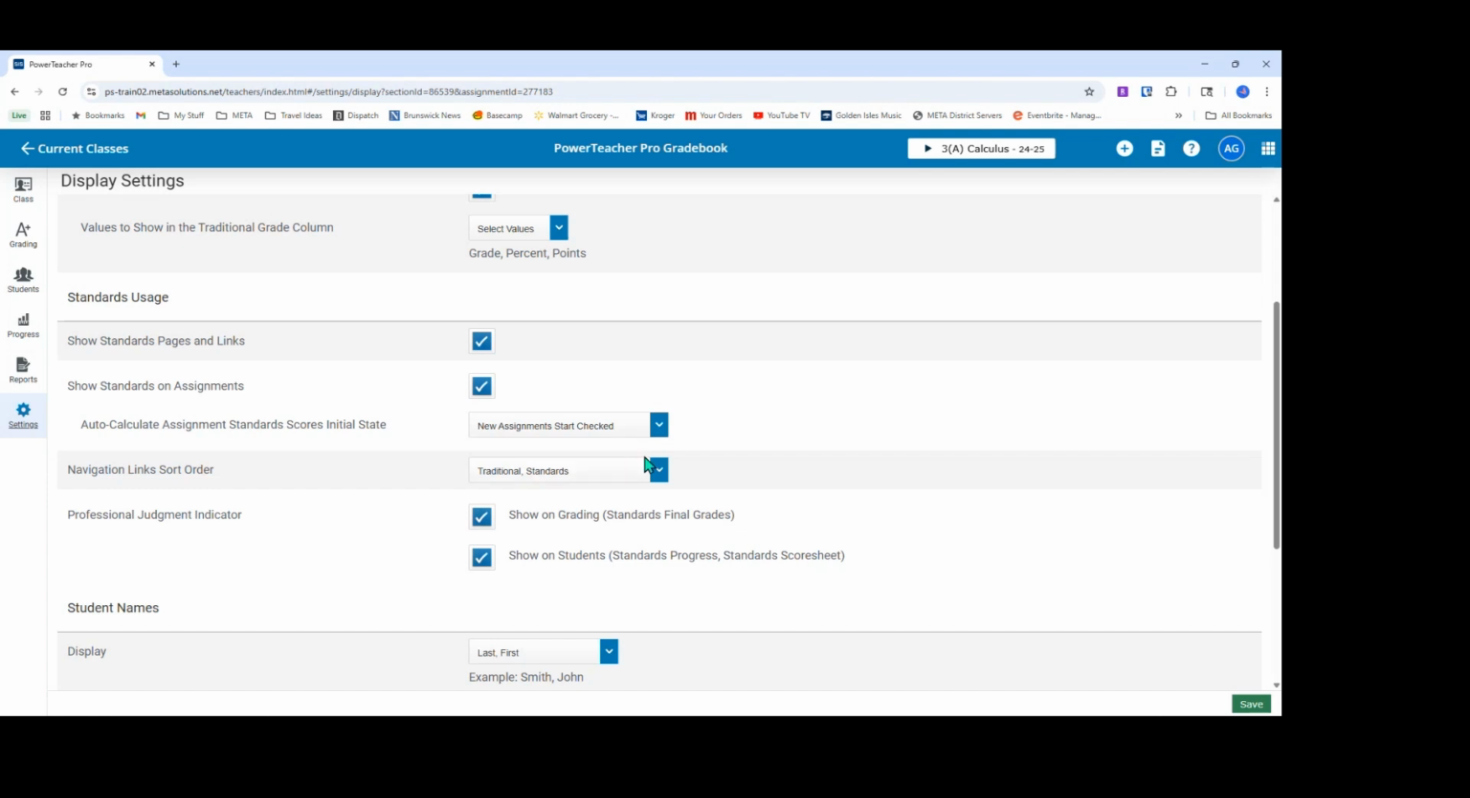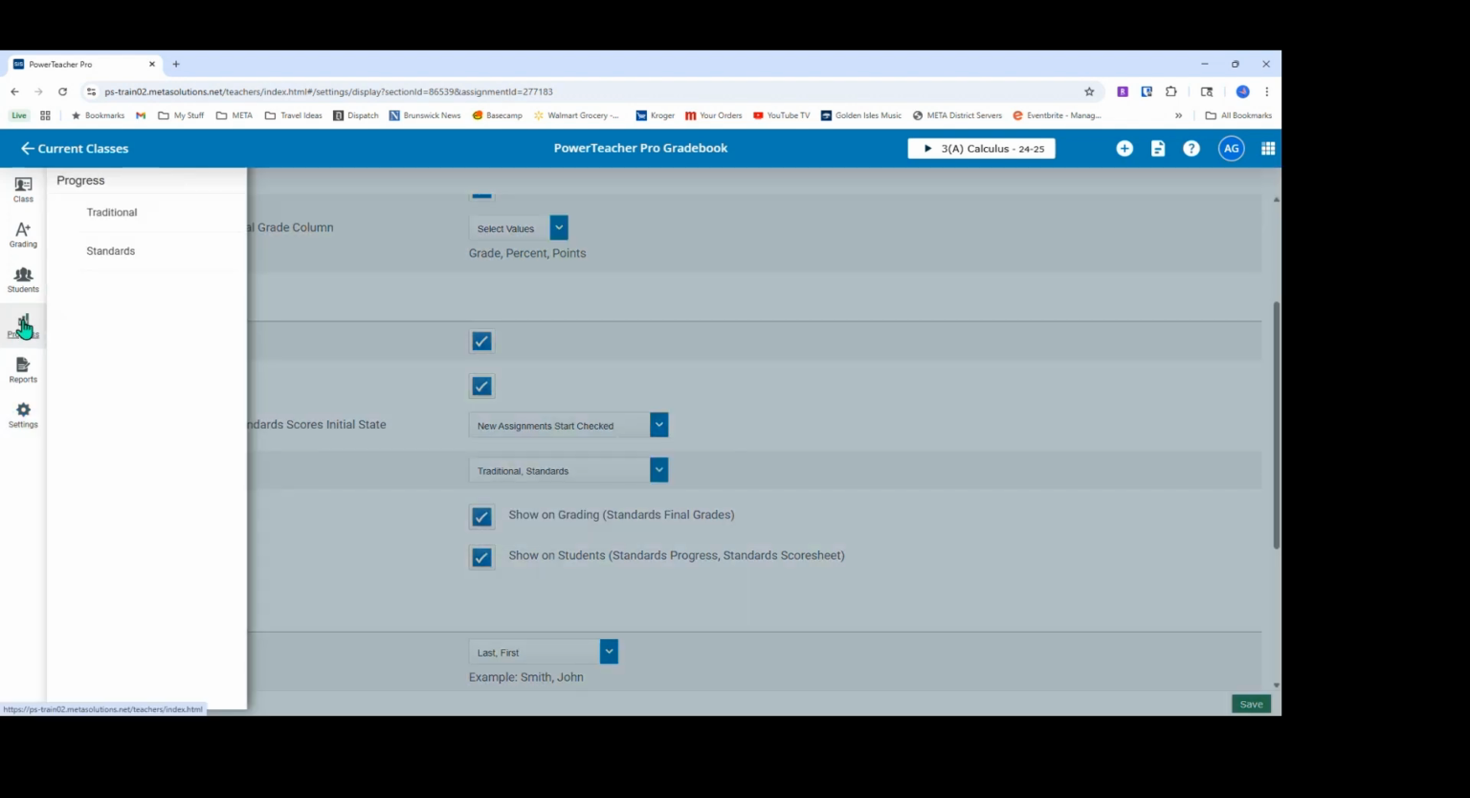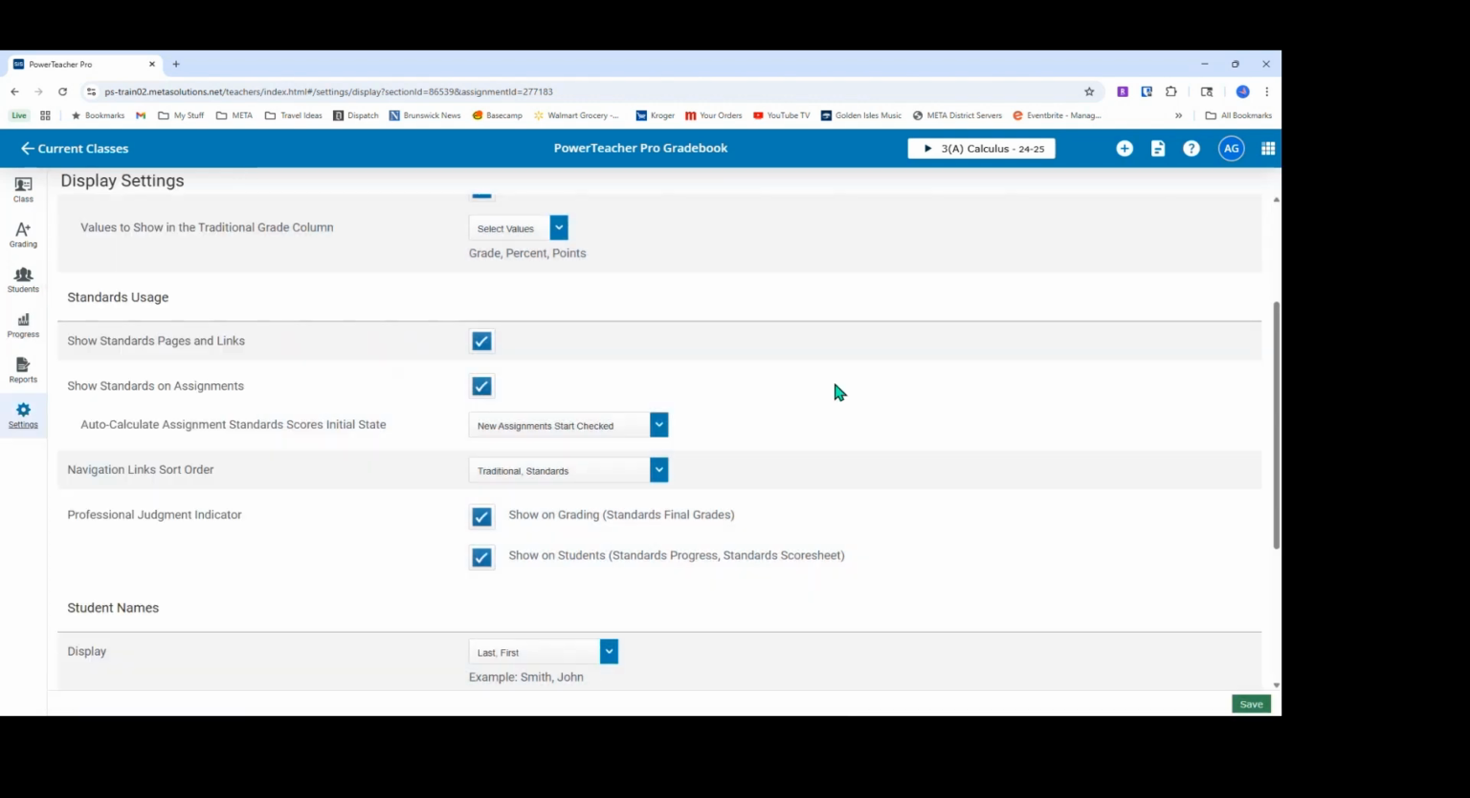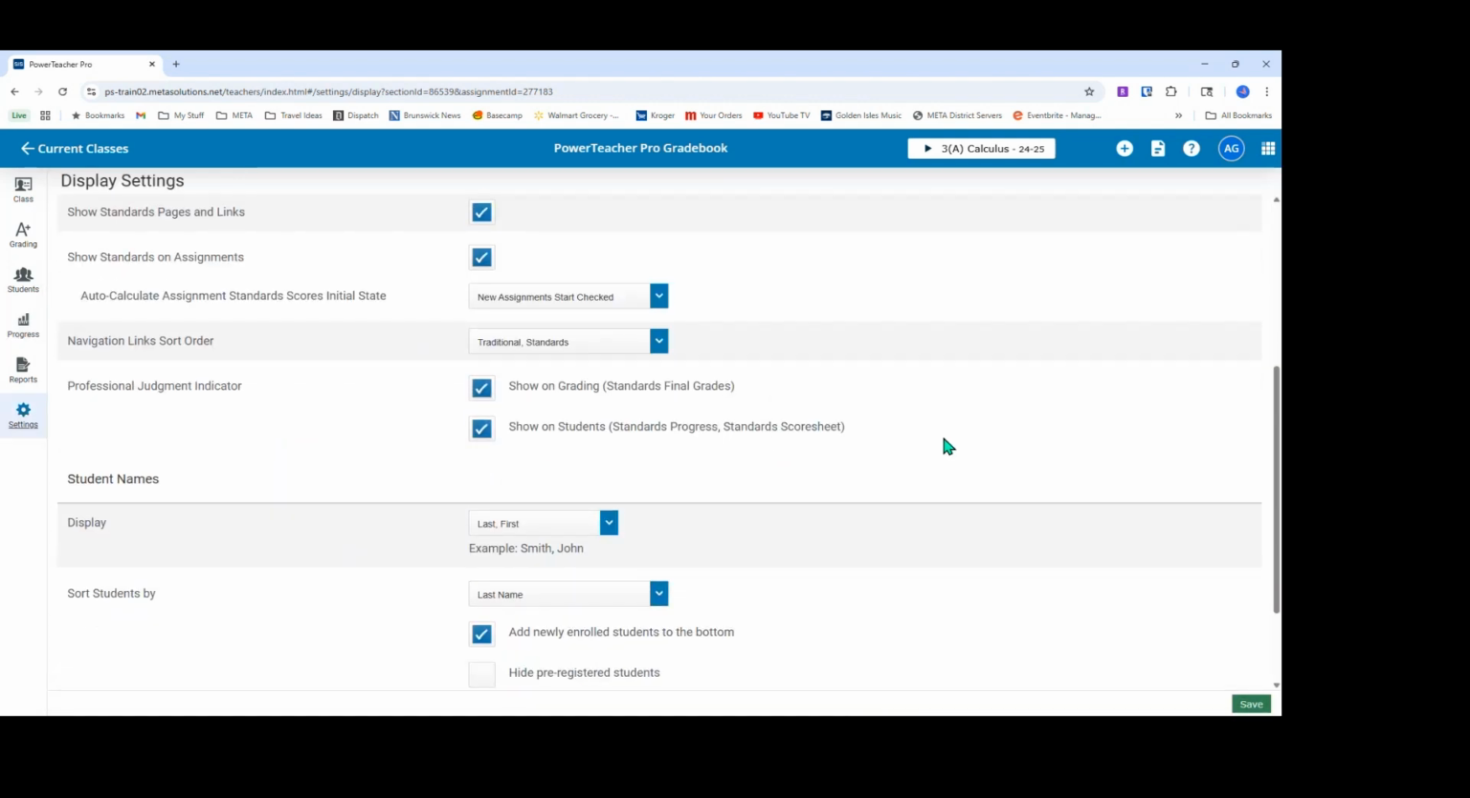Navigation link sort order is a very minor setting. It says, do I want to see traditional and standards or standards and traditional? And that means on this menu. That's all it does at the present time. A professional judgment indicator for standards is also something I can show. What it's going to do is, say I have a standard and I have assessed it 5 times. And I have said, gradebook, I would like you to calculate the final standards grade.